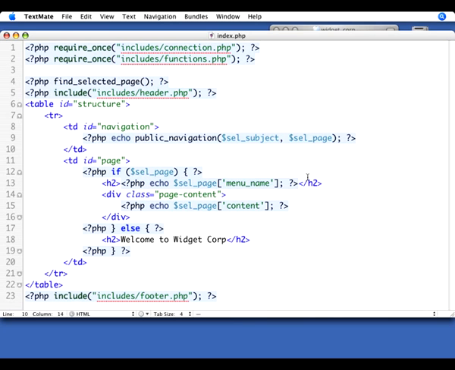Index.php was very simple. I just took the same connection and functions. I'd found the selected page, included my header, and then for navigation, I created a new function called public navigation. Now, you may have gone the extra step and tried to reuse the old navigation and tried to do some fancy things with that. We'll take a look at that in just a moment. But for now, we're just going to say new function, public navigation.